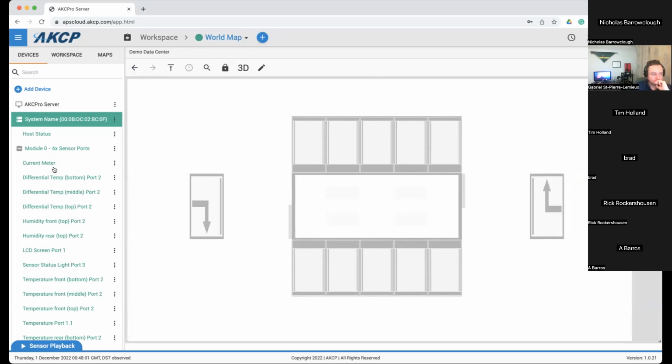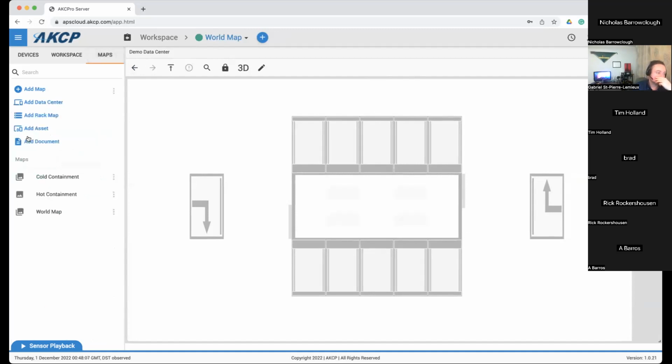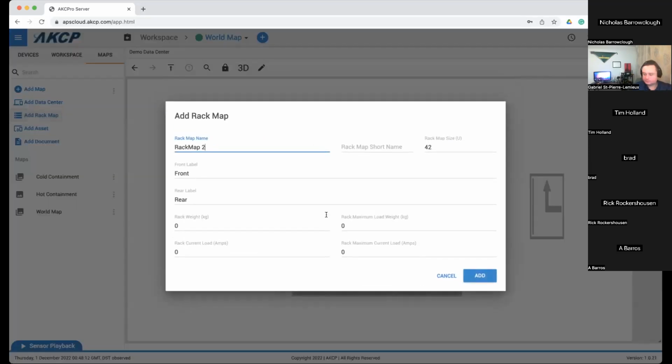So once you've drawn it, you'll create rack maps. Here in AKC Pro Server, you'll go across to here and choose to add a rack map. And here you can create your rack map and enter lots of various parameters. So you can give it its name. Sometimes in a data center, racks will be named after the rack number and the aisle. So it could be aisle 1, rack 1, for example. The short name for that could be A1, R1, or whatever you're using in your data center to identify the locations of your racks.